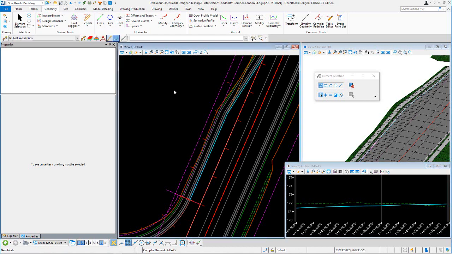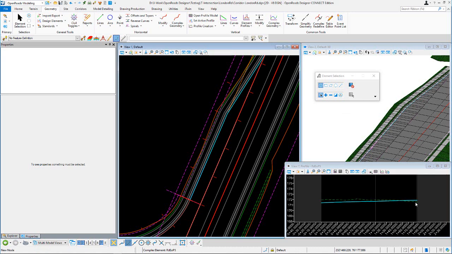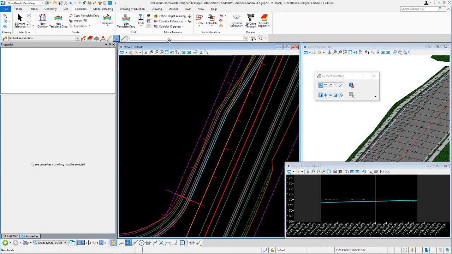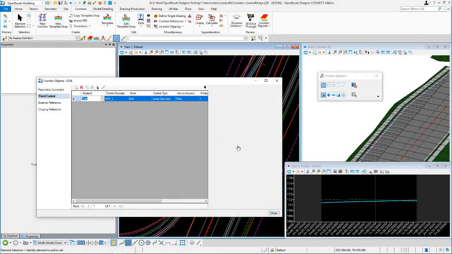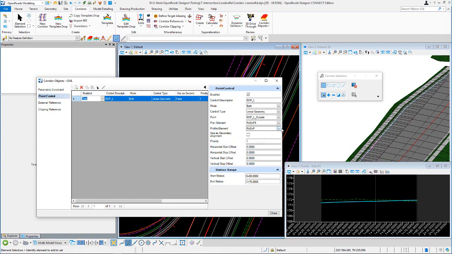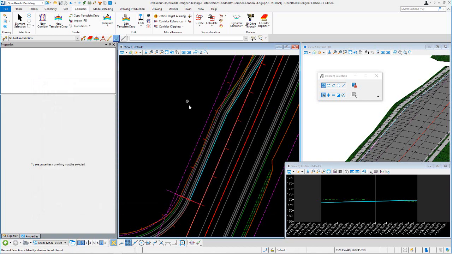If you do create a new profile, you also have to go to corridor objects here and manually change that profile element name. Just drawing a new profile and making it active is not going to switch that, because this is looking at a specific profile name. So whatever new name you give the new profile, you'd have to come in here and change it there.